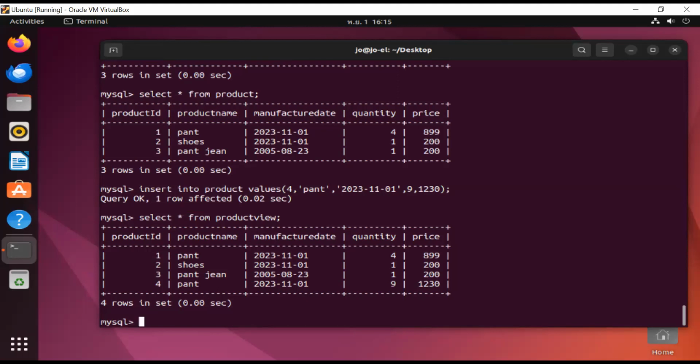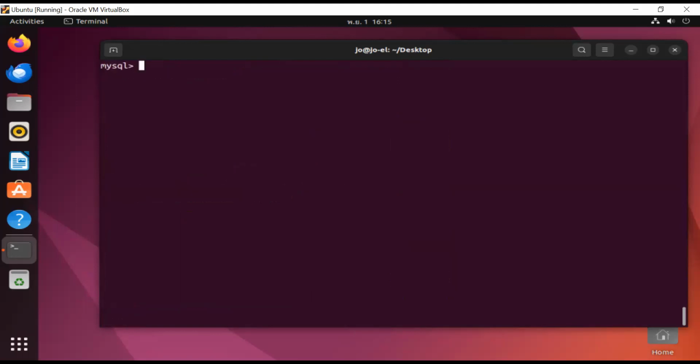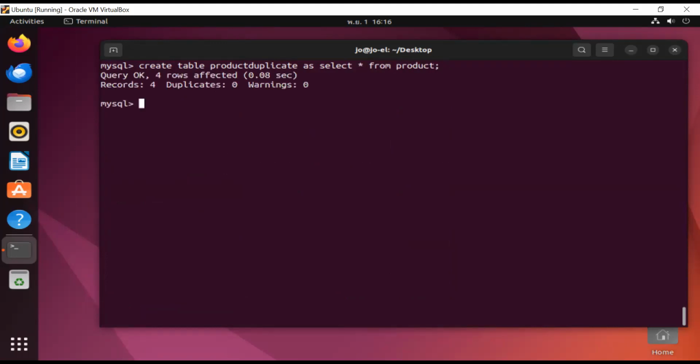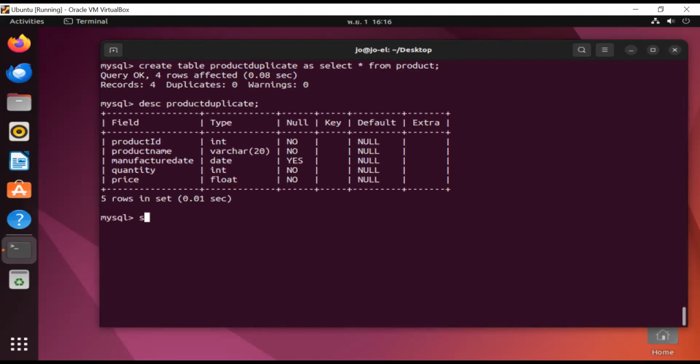A duplicate exists alone. For example, create table product_duplicate as select star from product. Right? It's created. So if we say describe product_duplicate, I give the big name, right? It has all these things. And if we say select star from product_duplicate.